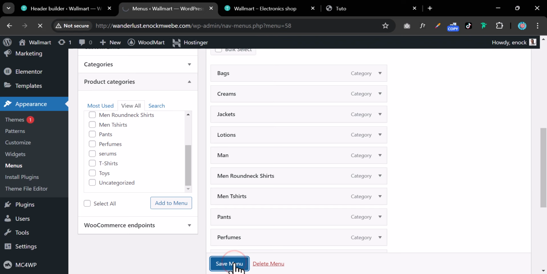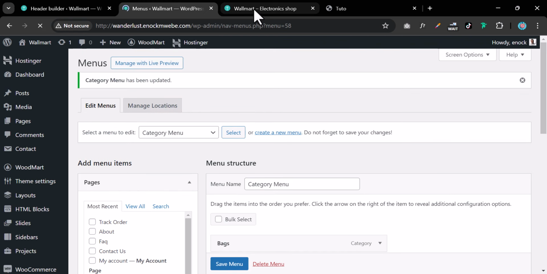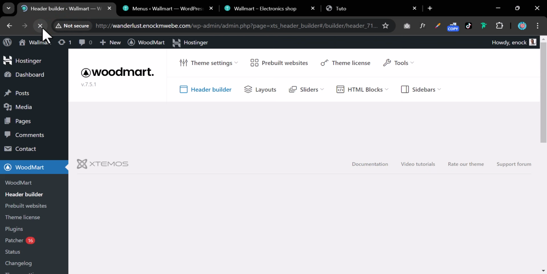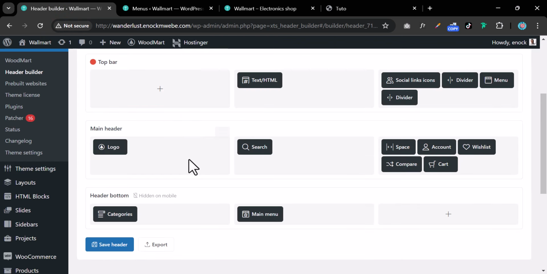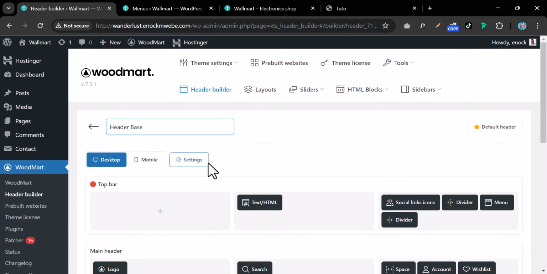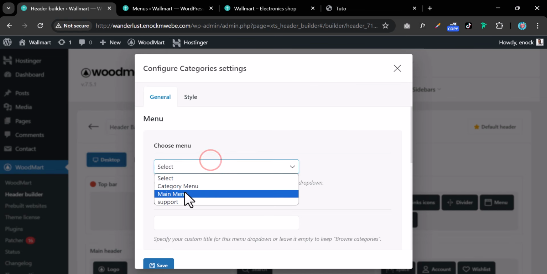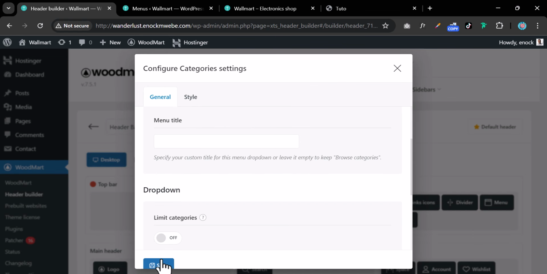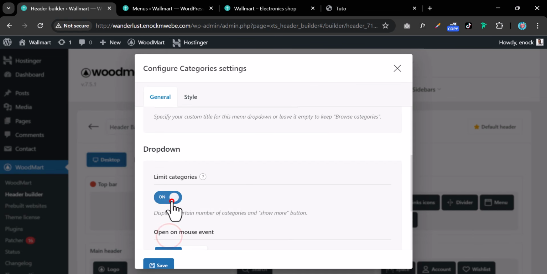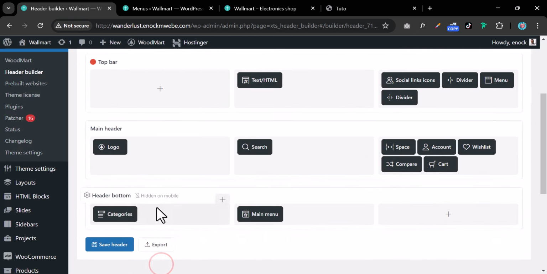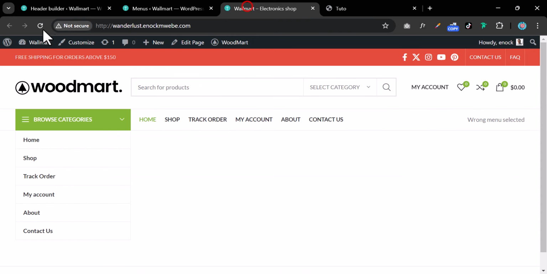So now I'll click on save menu. Okay, and I'm gonna go to the header builder and refresh it. And what I'm gonna do is click on categories, the pencil icon right here, then click on category menu and click on limit categories, maybe off or on for now. But let me just click save and save the header.